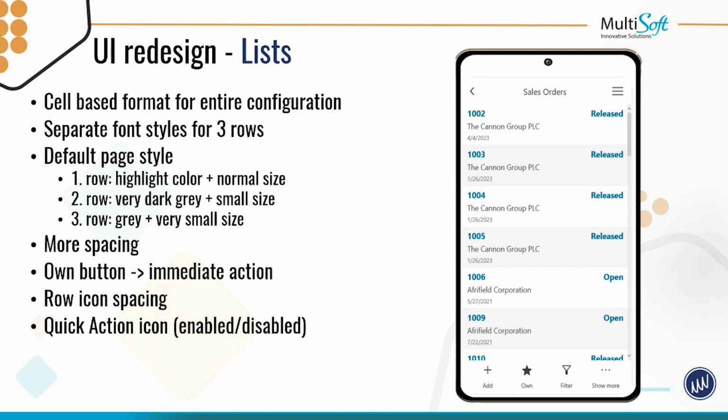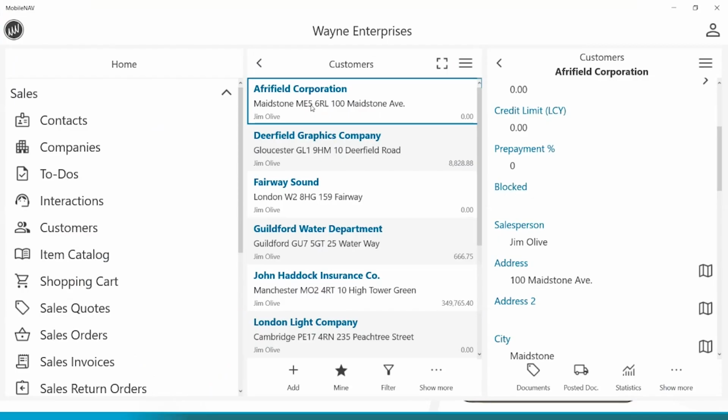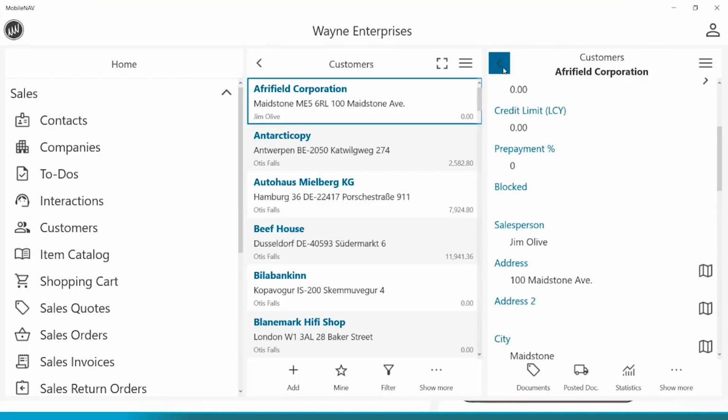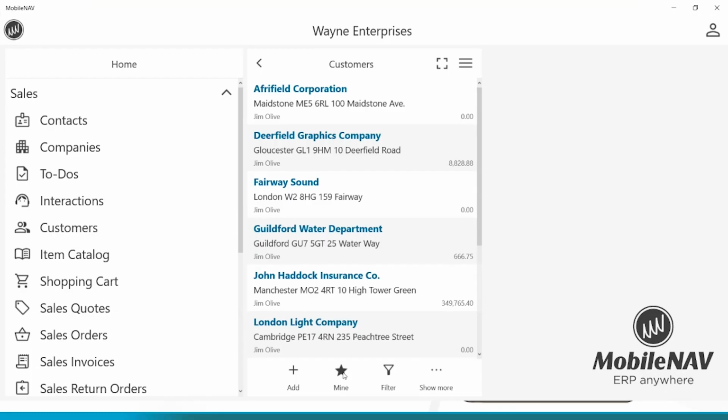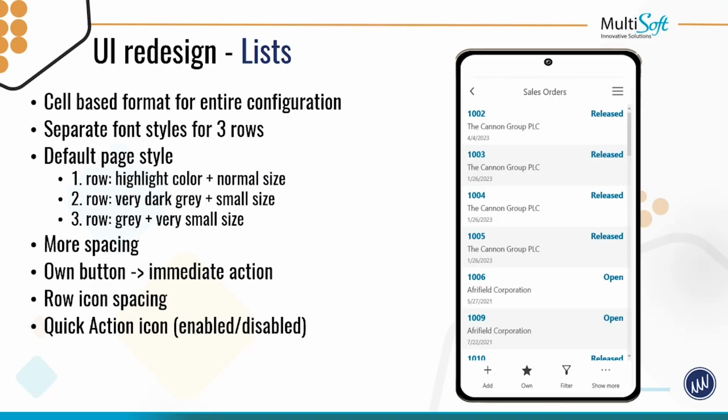On the list, we are also using more spacing. We have a little bit changed the own button. So now if you press the own button, it will take an immediate action. I can very quickly also show you that. If you're on the customer card, first of all, the own button is not called own anymore, but mine. So it is a little bit changed, but not that much. And if I press it, it will immediately filter the list. So I don't need to go and press the refresh after that, as was previously the case. Now it's having an immediate action.